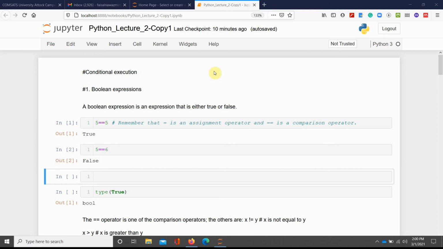Today we will discuss conditional execution. Conditional execution is actually the same as the if that we use, for example, if you have already used if in Excel. So the if command is actually the best form of conditional execution. To understand what conditional execution is, it's better that we have some understanding of Boolean expressions.